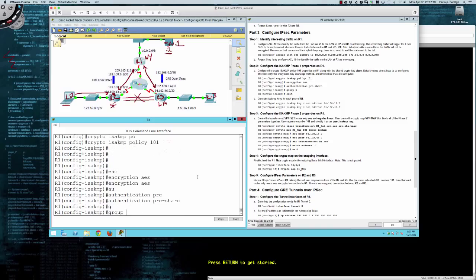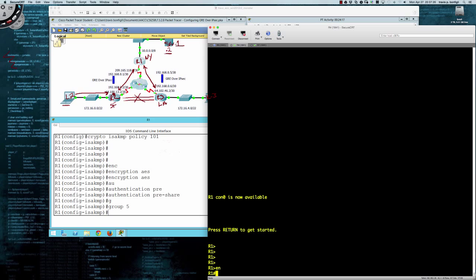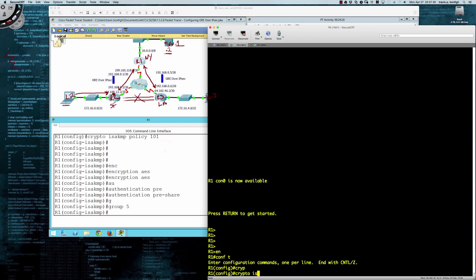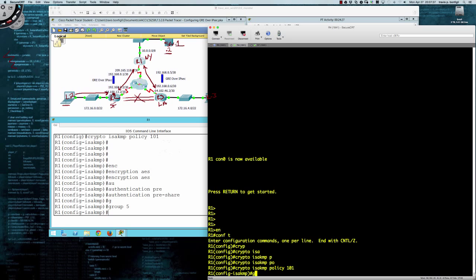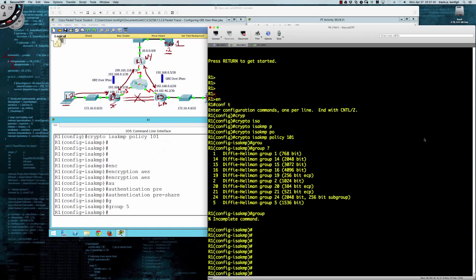Now our Diffie-Hellman group. Remember from the other night, we took a look at some of the Diffie-Hellman groups that exist, and I'm going to pull them up really quick. We'll say conf t, then crypto ISAKMP policy, policy 101. If I say group and do a question mark, you can see the very long list of Diffie-Hellman keying groups that we can use. Now remember, 1, 2, and 5, as of 2012, you should not be using those groups. Diffie-Hellman keying groups 1, 2, and 5 should not be used, and you shouldn't have been using them since 2012.